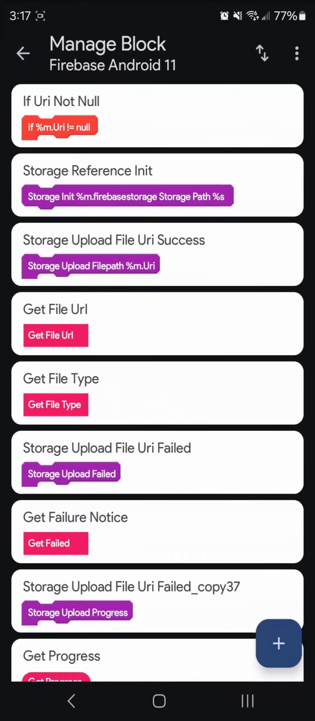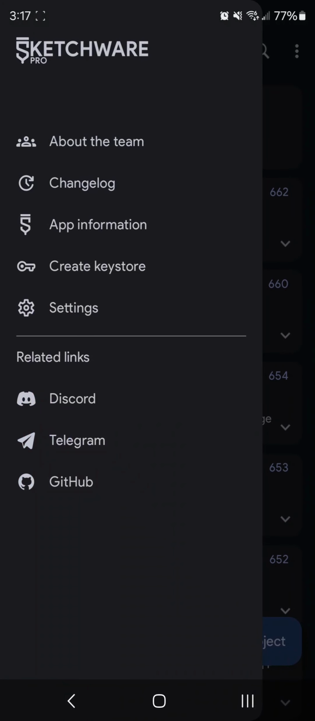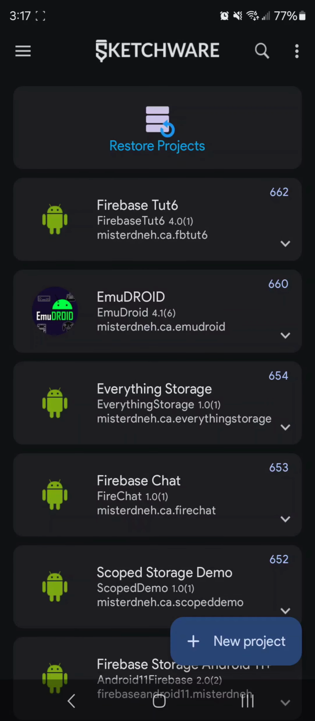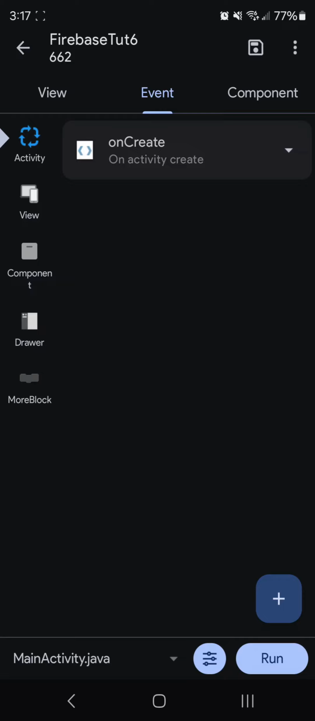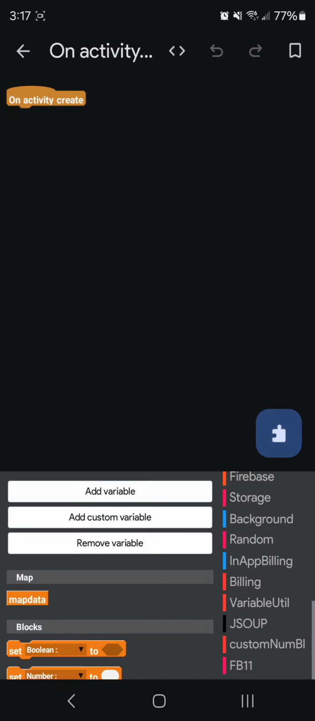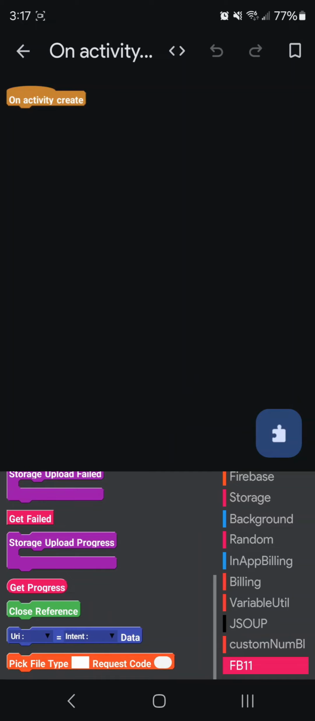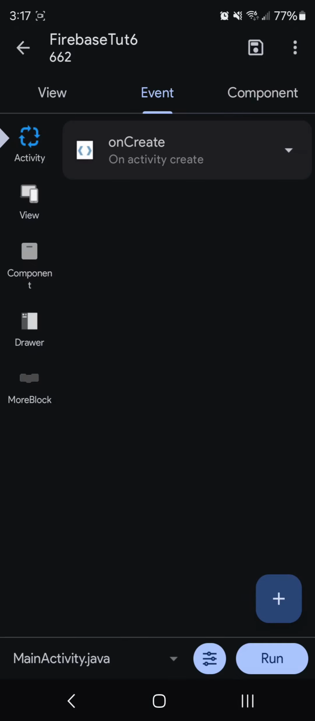Now, hopefully this doesn't bug out with my already imported blocks. If it does, then I'll have to just erase it and do whatever. But now we're going to jump into our Firebase application that we've been working on, and we're going to note that we have custom blocks. So go to on create for a second, go in here and go to your Firebase 11, and there's our custom blocks right there. So perfect. They are working perfectly fine, and we should be able to use them.